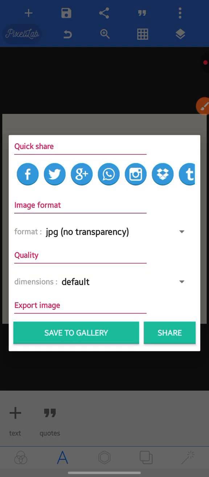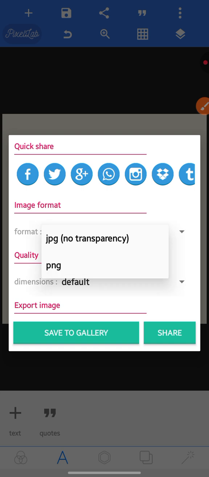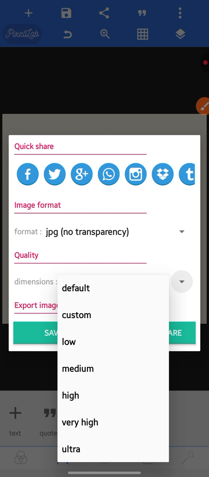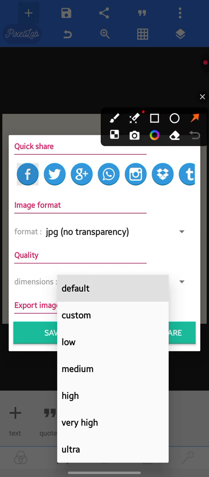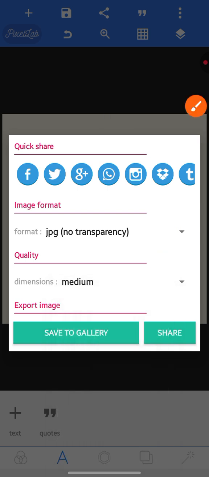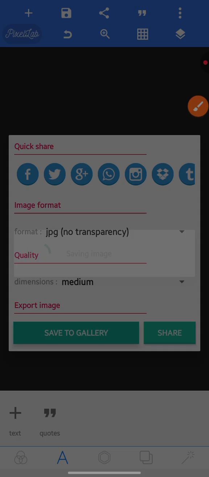When you're saving this kind of design, you're not going to use PNG. If you use PNG, it means you're using a transparent background. When you use JPG, it means no transparency. Then when you're going to save it, you're not going to use custom, low, high, very high, or even ultra. What I normally recommend people use is medium. Medium is the best. So you tap on medium and you save to gallery.